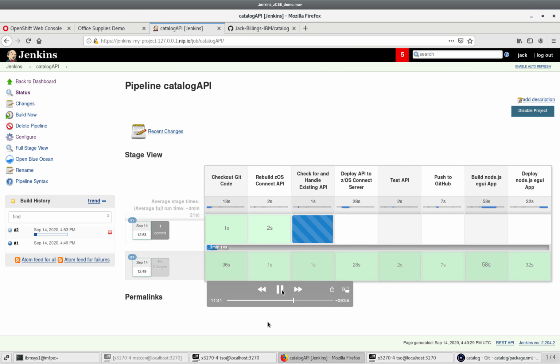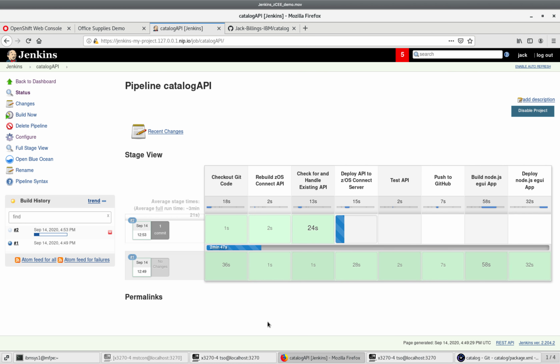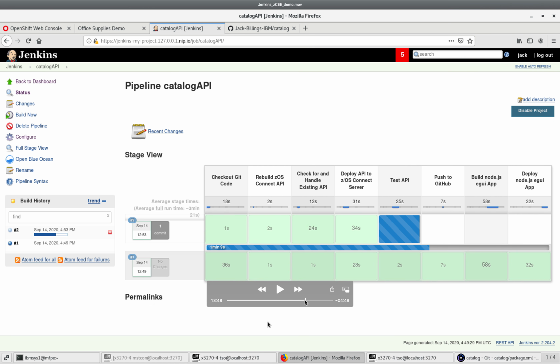Then it'll check whether that API is already deployed on the z/OS Connect server. If that API is not deployed, it'll skip to the next step to deploy it. But if the API is already deployed on the server, then it will stop that API, delete it, then go to the next step to deploy it. And in this case, the catalog API was already on the z/OS Connect server, so then it'll deploy my updated catalog API to the z/OS Connect server using a curl command. Zoom past this a bit.